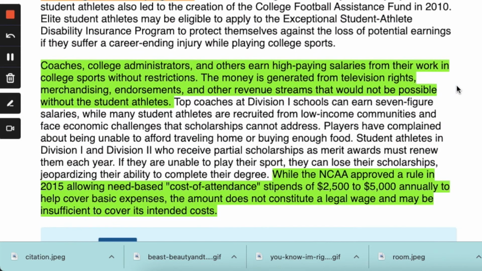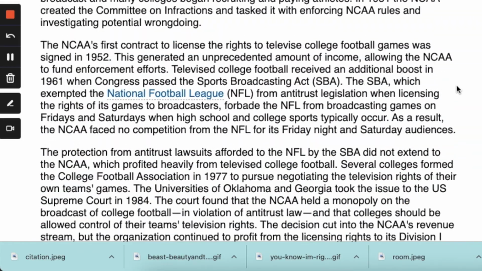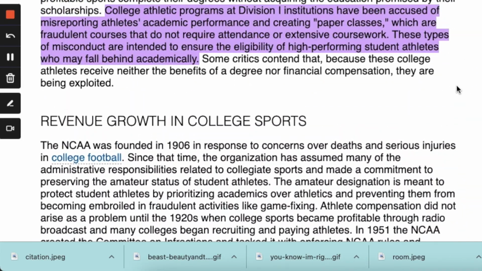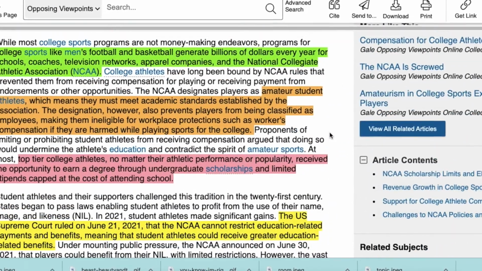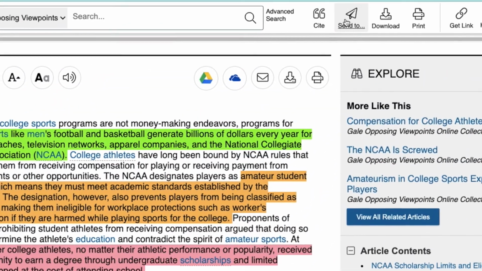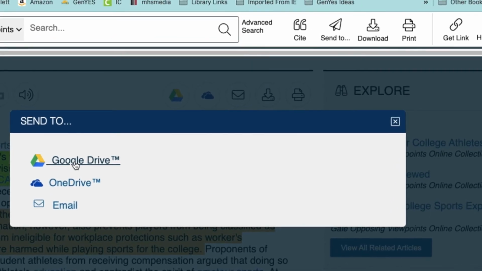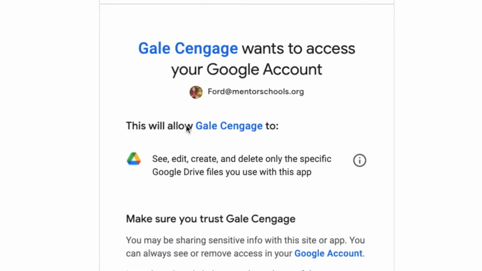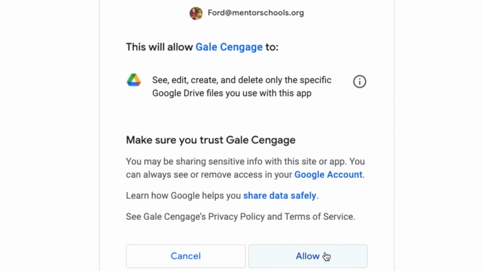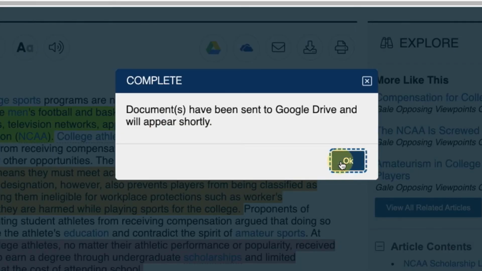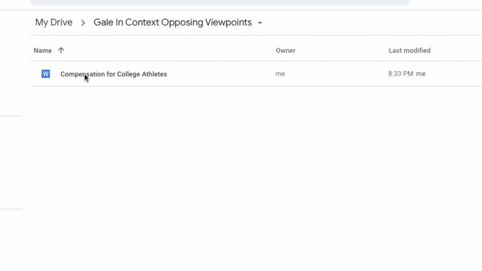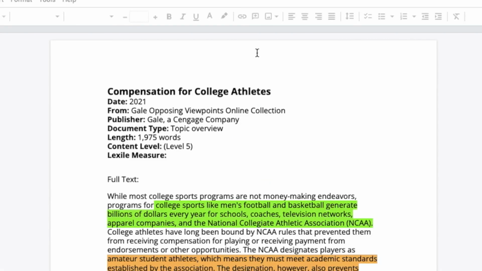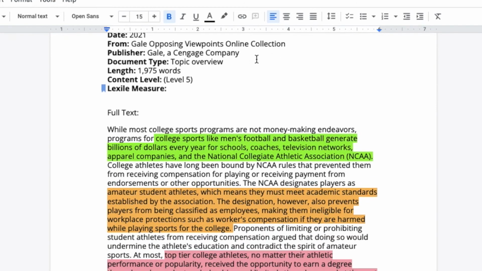If you take the time to highlight while you read, you can make writing your paper a lot easier. Once you have all your highlighting done, then go ahead and click Send To. We're going to send it to our Google Drive. Now in my drive, I have a folder for Gale opposing viewpoints. Inside is my article. I'm going to open my article with Google Docs. So it has showed up in my Google Drive with all my highlighting intact.